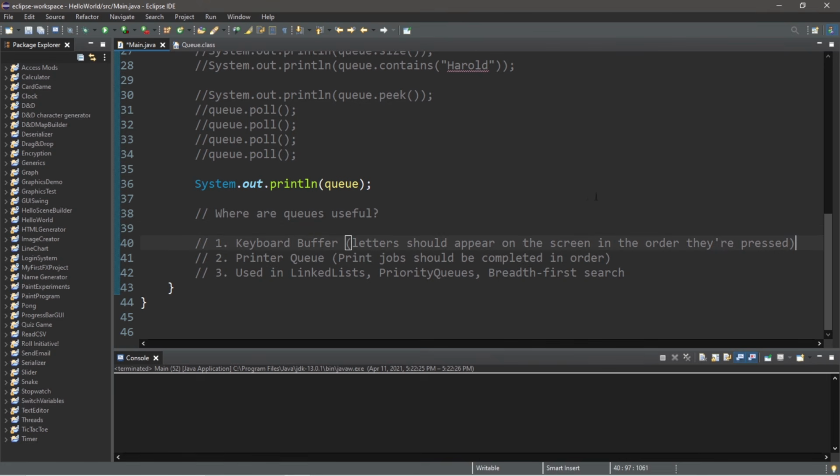First in, first out. They're also used in printer queues. Print jobs should be completed in order. So we would start with page 1, then page 2, and just follow that pattern. And as we discussed before, they're used in linked lists, priority queues, as well as breadth first search algorithms.